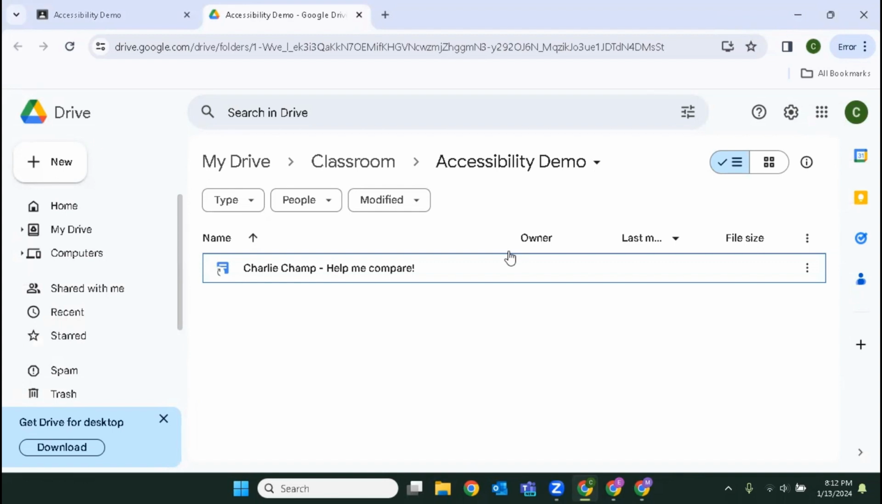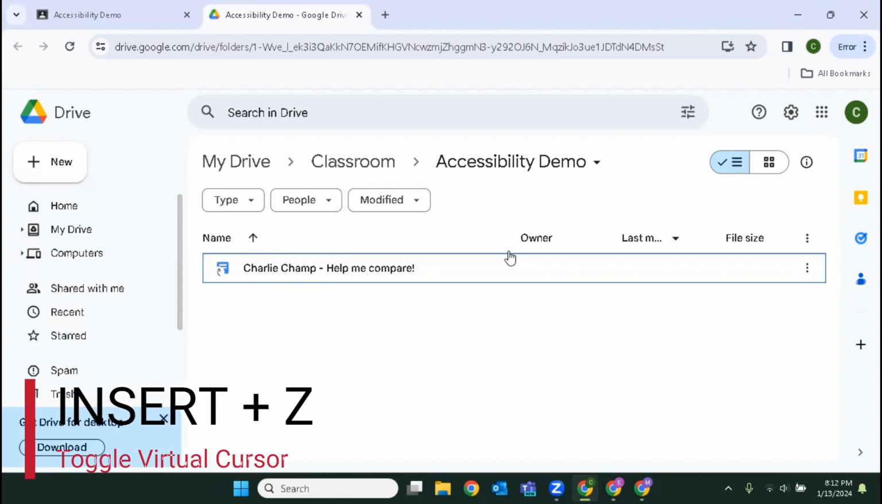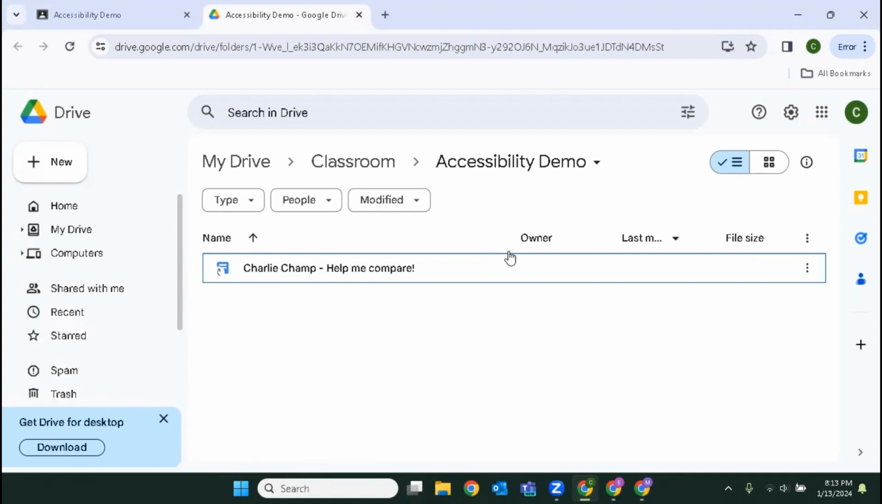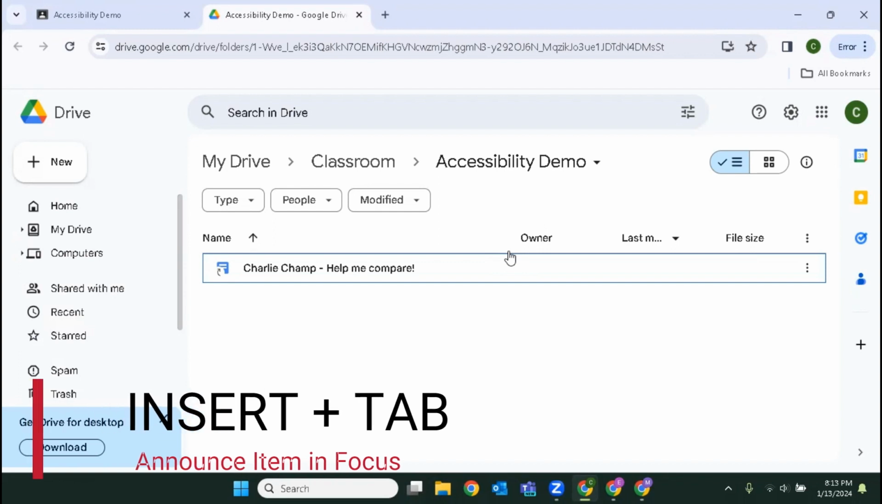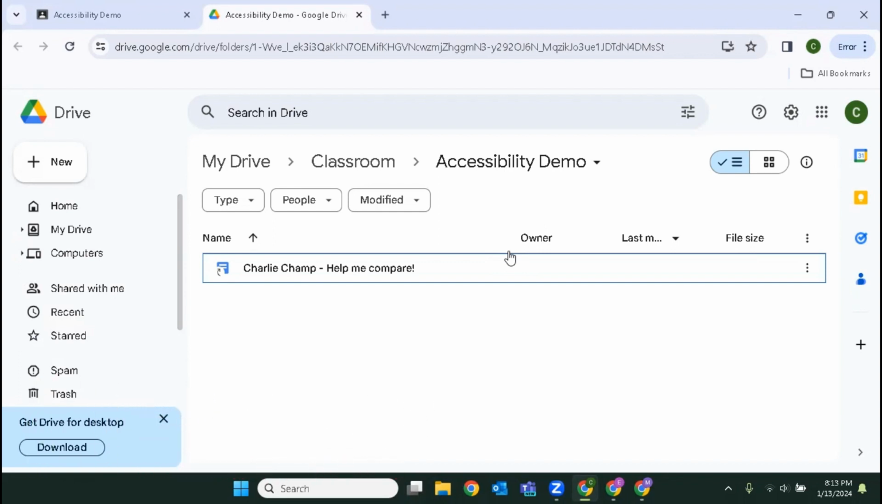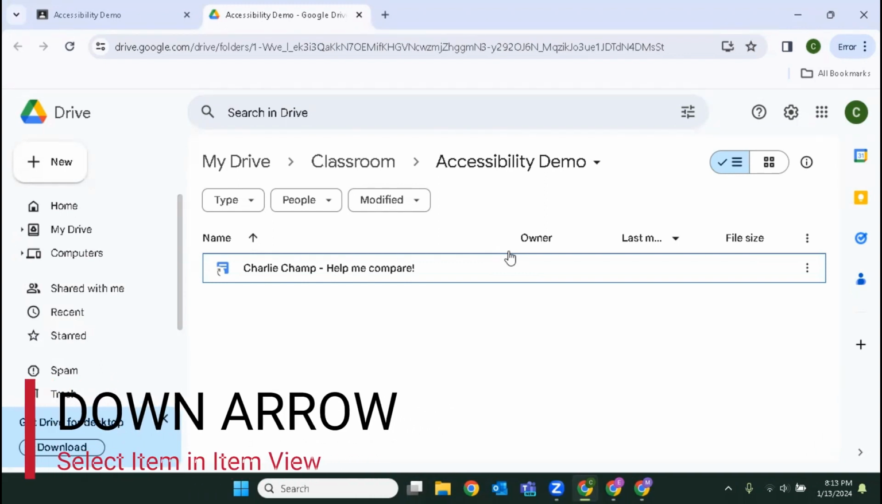I'm going to turn the virtual cursor off using Insert Z. I'm going to have JAWS tell us what has our focus right now, and that's going to be Insert Tab. Not selected. Charlie Champ dash help me compare. Google Docs shortcut. All right, so our focus is on the assignment that we submitted for the help me compare question. And the file is not selected.